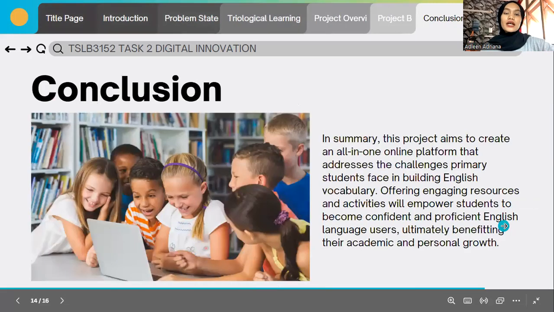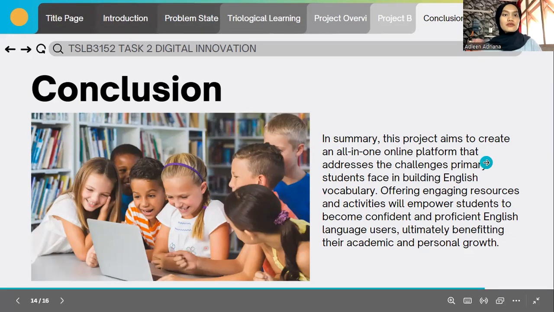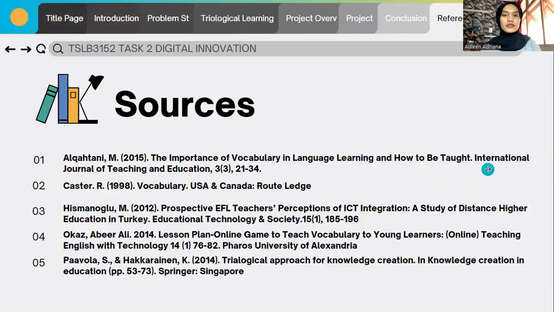So, as a conclusion, in the summary, this project aims to create an all-in-one online platform that addresses the challenges primary students face in building English vocabulary. It offers engaging resources and activities which will empower students to become confident and proficient English language users, ultimately benefiting their academic and personal growth. Next, these are my resources and references that I mentioned earlier in my presentation.